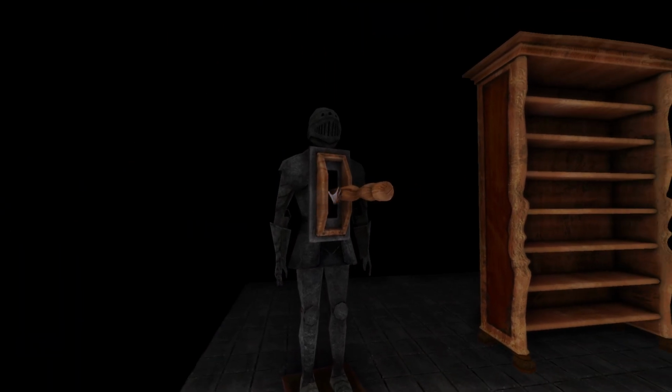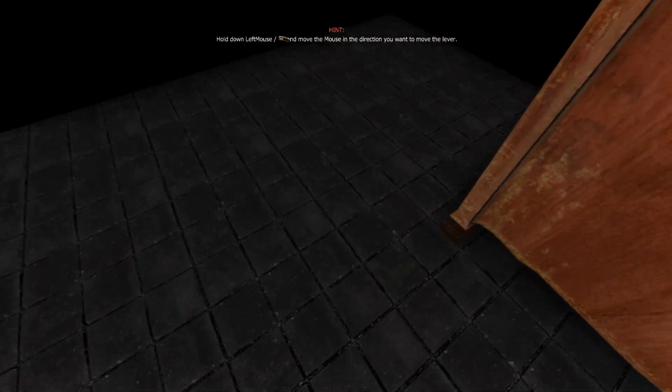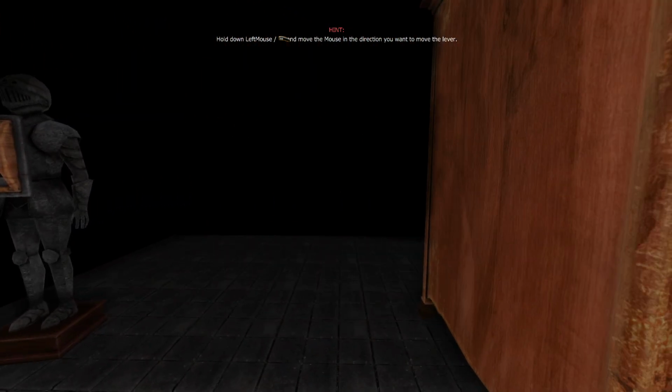So, as you can see, I'll pull the lever. And it opened the shelf. It rotated around this area. It makes the sound, so that's it.